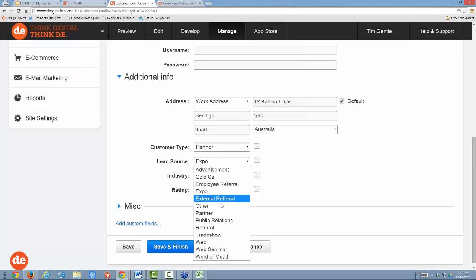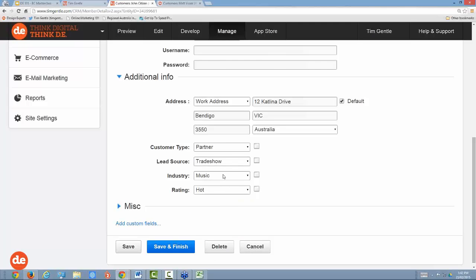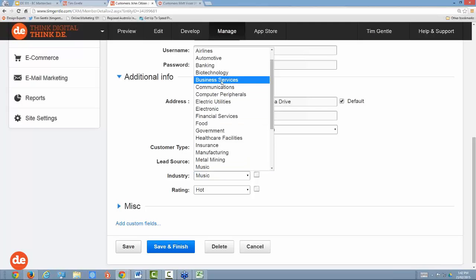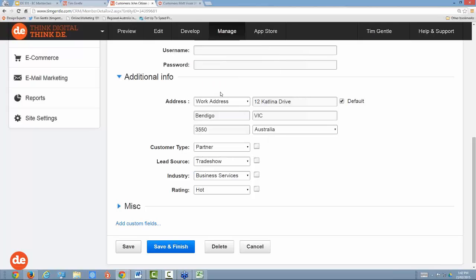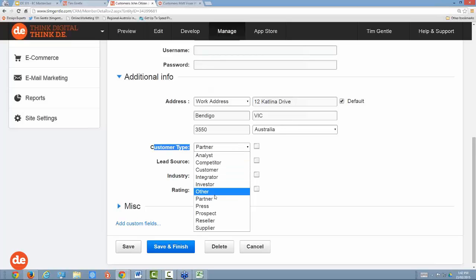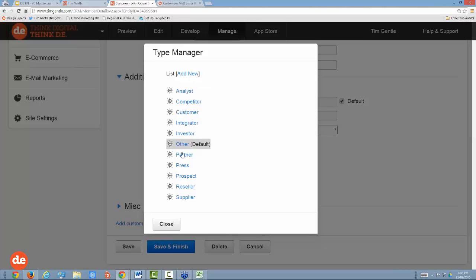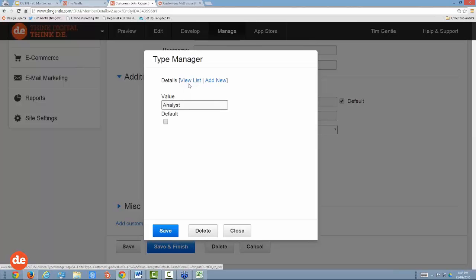Now, just say, for example, the industries or the customer type that you want to deal with is not in the default list. Very, very easy stuff. Let me show you. I'm going to use the customer type as an example. This box right here allows you to customize the customer type. I'm going to click it now, and you can see here that it's showing that list. I don't need analyst, so I'm going to delete that. I don't need competitor. I'm going to delete that. So that's one way you can do it. You can delete what's there.